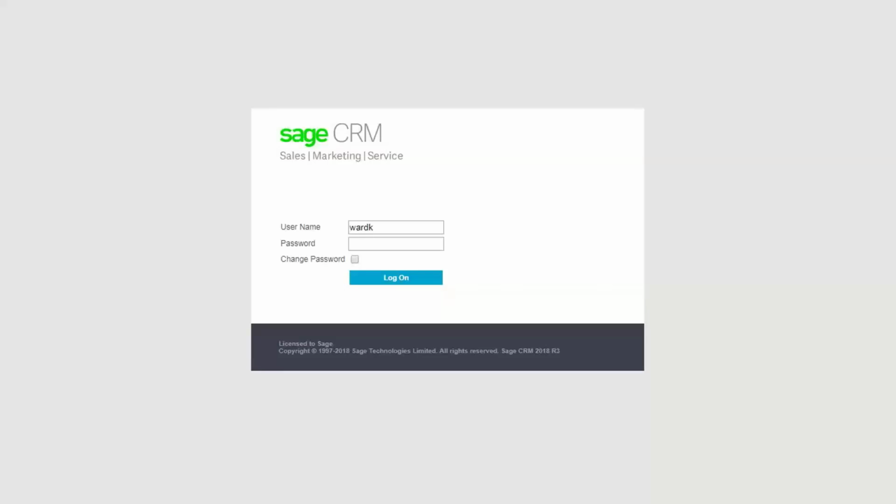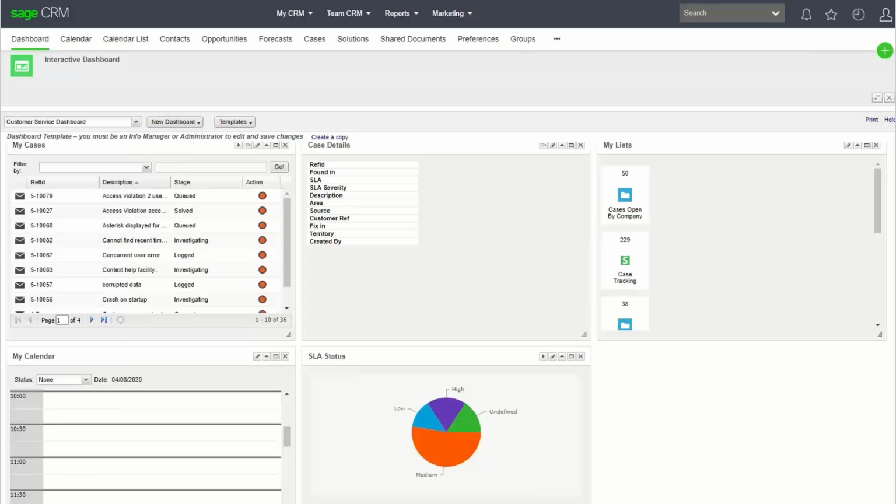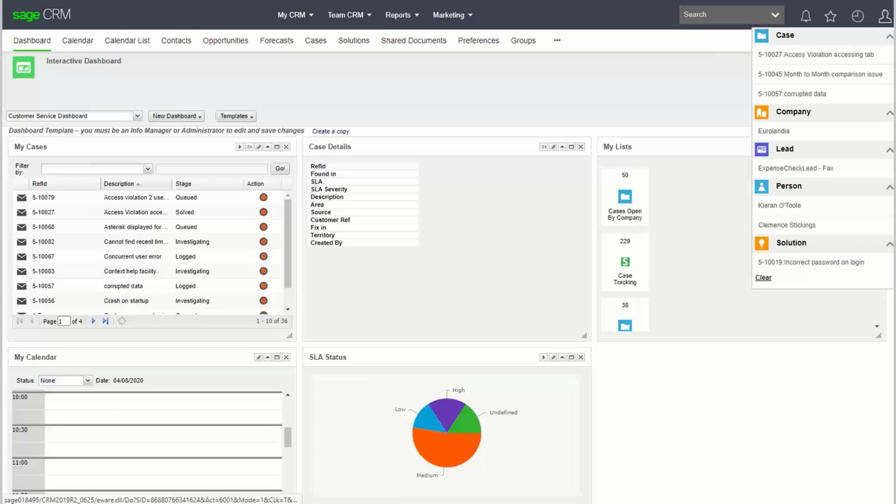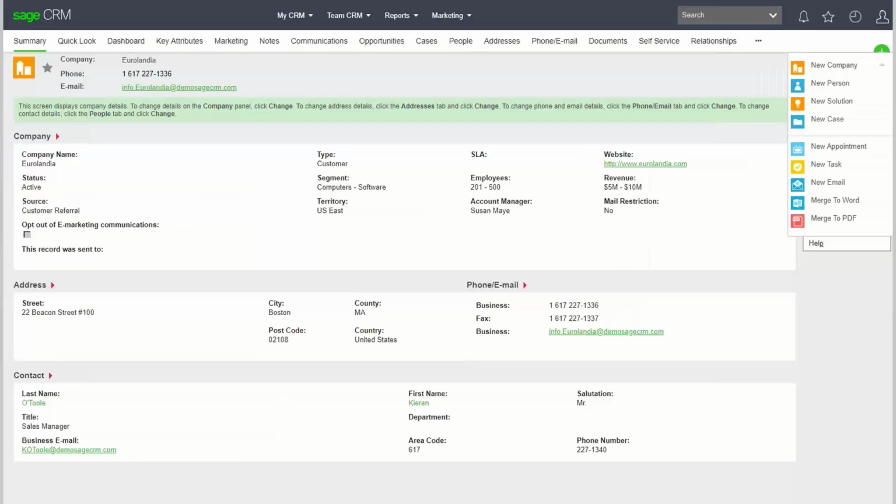So a final thing here I want to look at in the last sort of 5-10 minutes or so is this idea of the other functional tools as a support user. So Kylie Ward, my different user here, is a customer service person. I'm going to look at an existing company. It's called Eurolandia underneath the company icon top right there. I'm going to log a case for them, right?